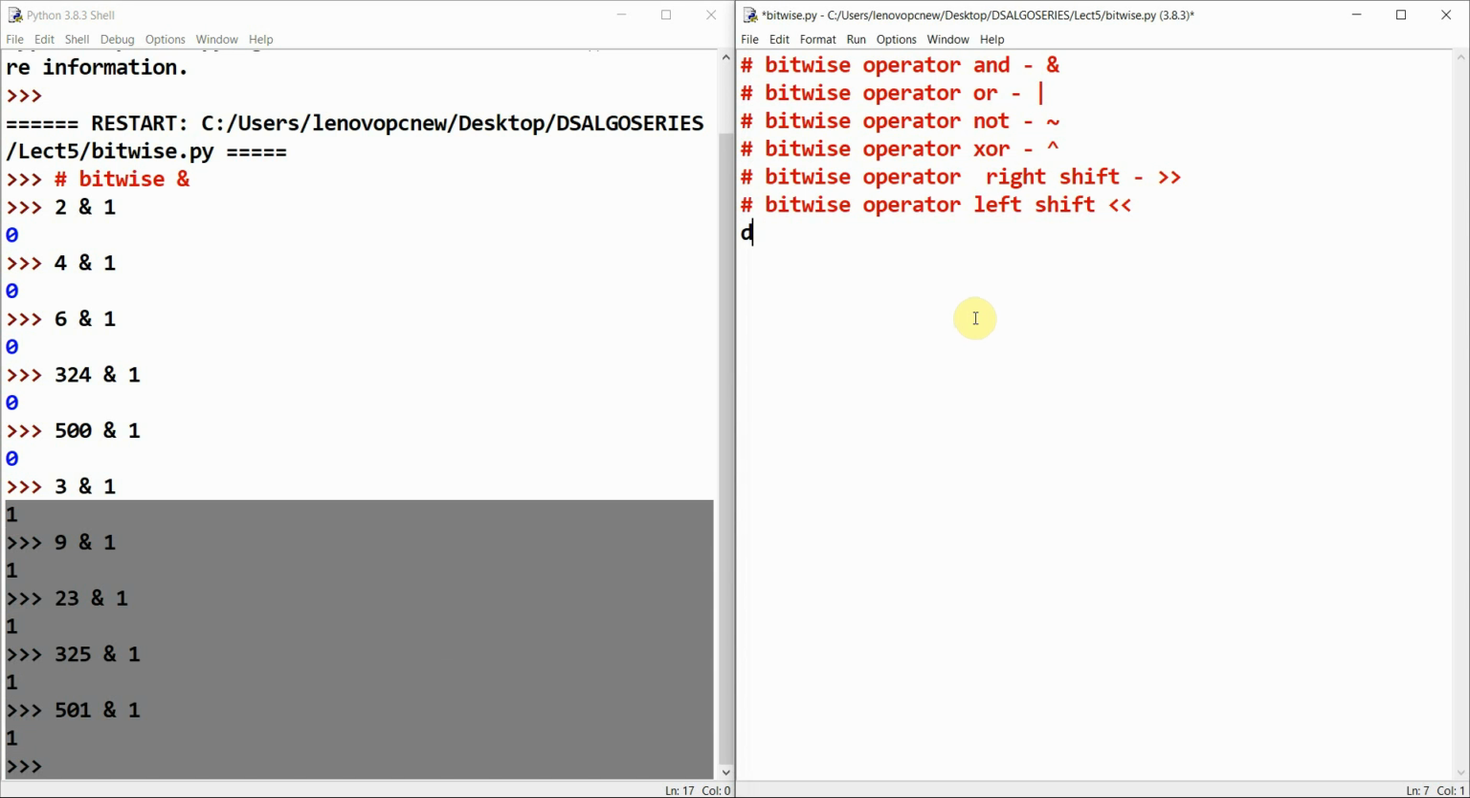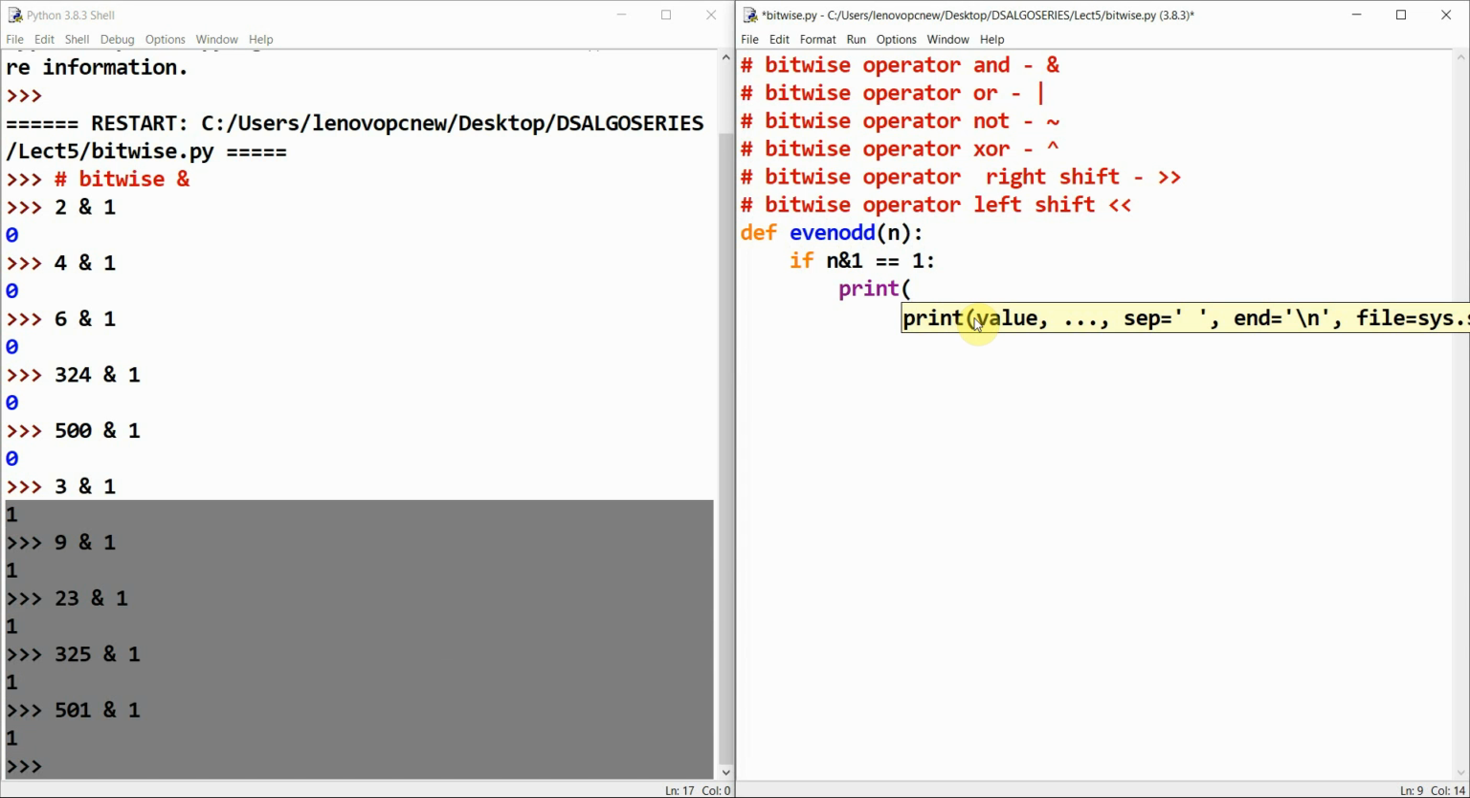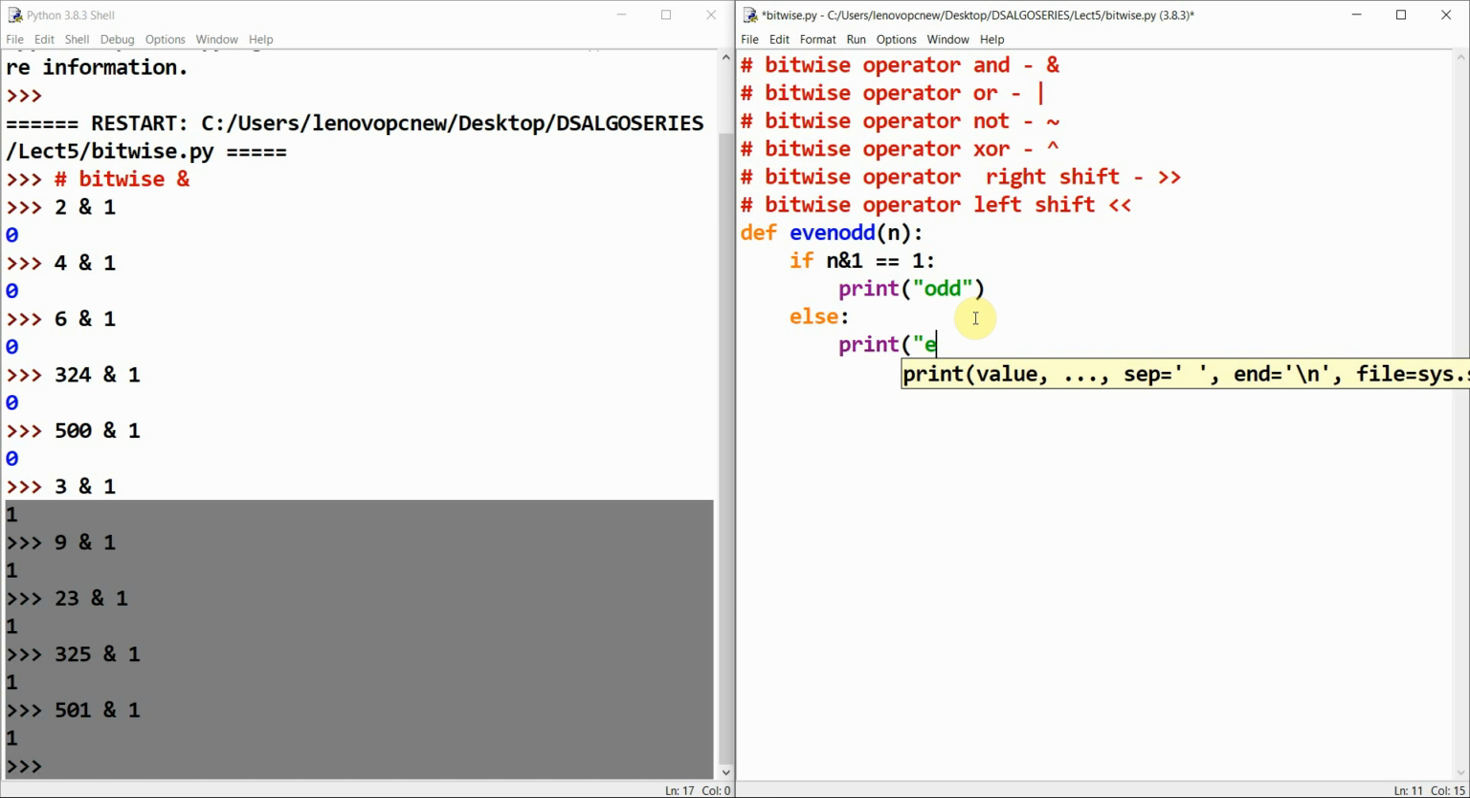So we can define an even-odd function. If n AND 1 is equal to 1, then we are going to print odd. Else we are going to print even.